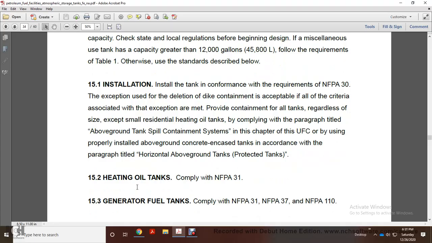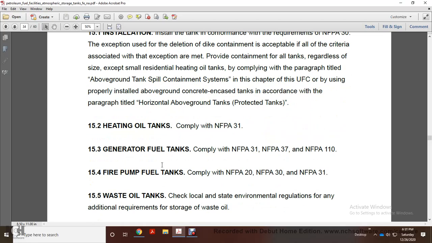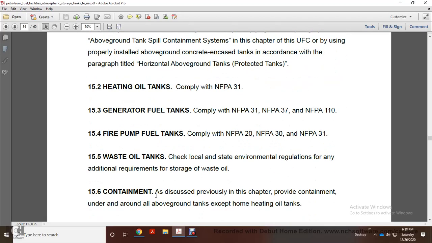15.2 Heating oil tanks comply with National Fire Protection Association 31. Generator fuel tanks comply with National Fire Protection Association 31, 37, and 110. Fire pump fuel tanks comply with National Fire Protection Association 20, 30, and 31. Waste oil tanks: check local and state environmental regulations for any additional requirements for the storage of waste oil.